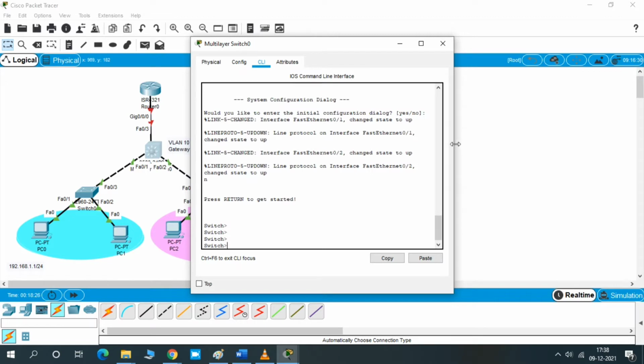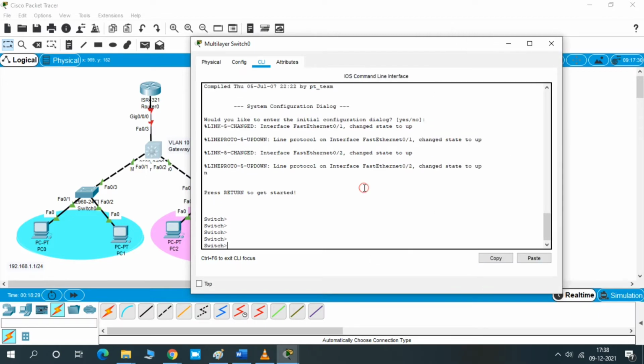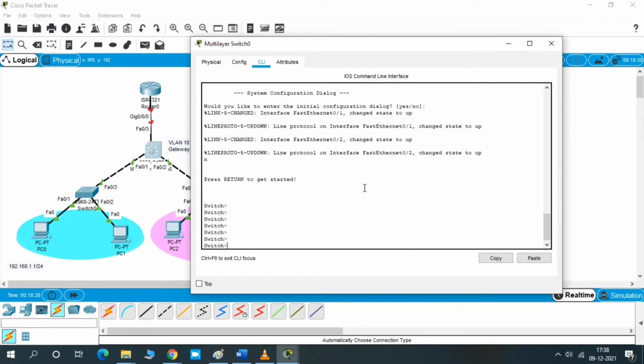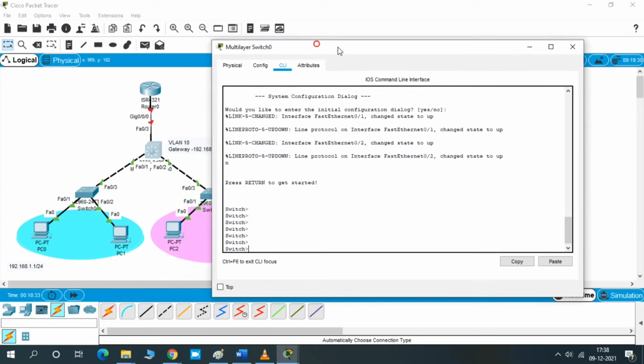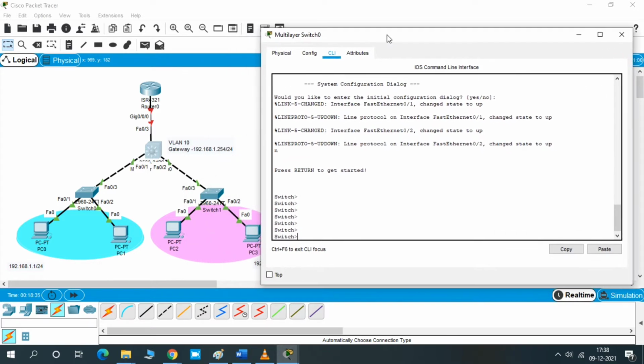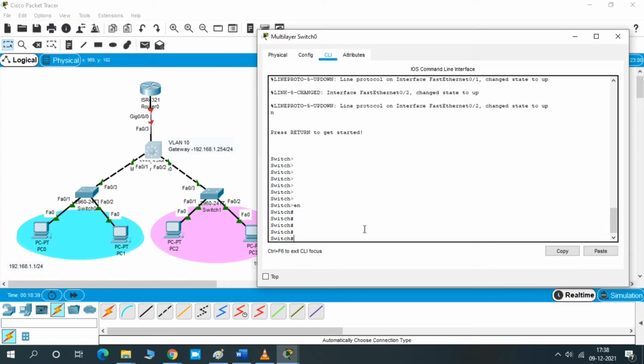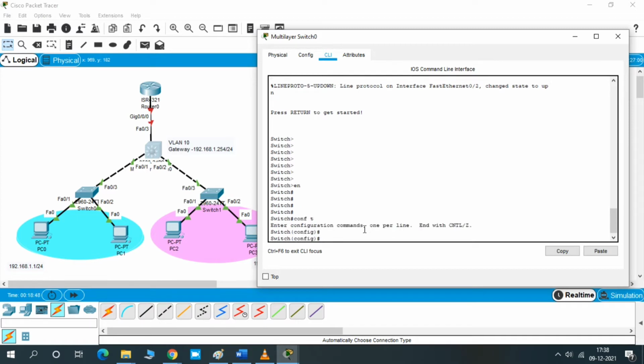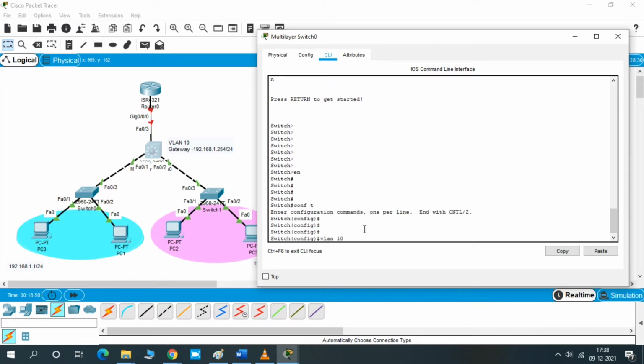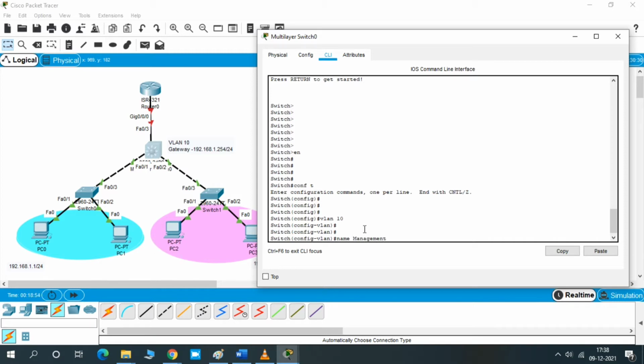So just click on CLI. We'll start the configuration. Just give enable. We'll get the privilege mode. To do the configuration, we have to go to configuration mode. Just enter configure terminal. Now we'll create L2 VLAN. For creating L2 VLAN, just enter VLAN 10. We'll set the name as management.